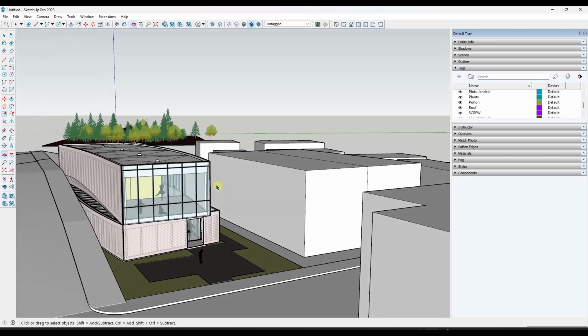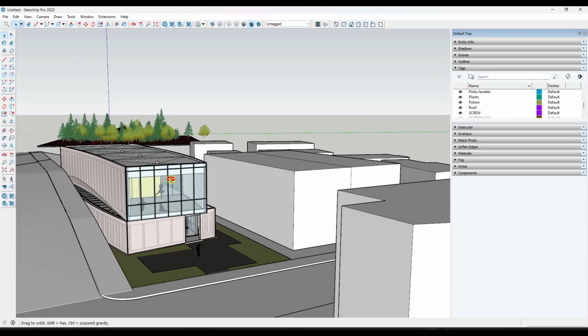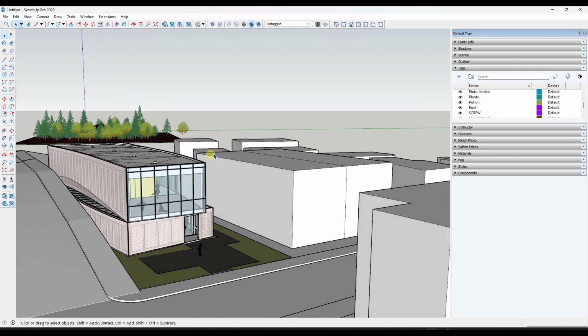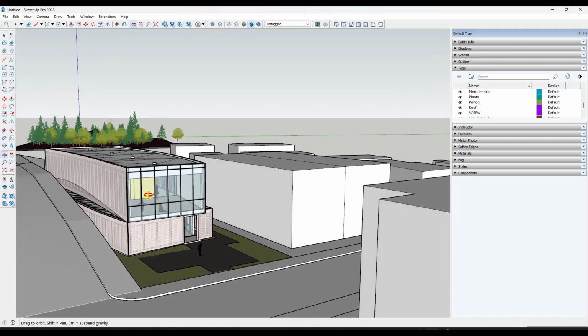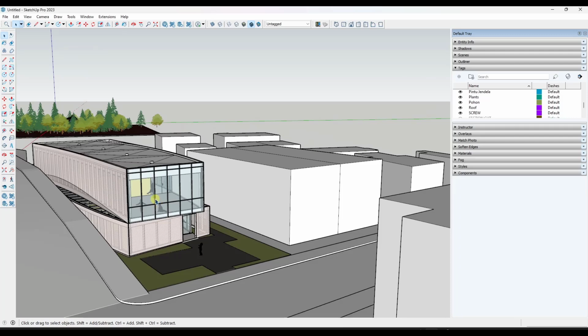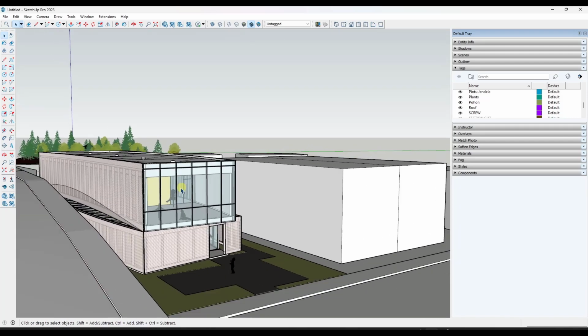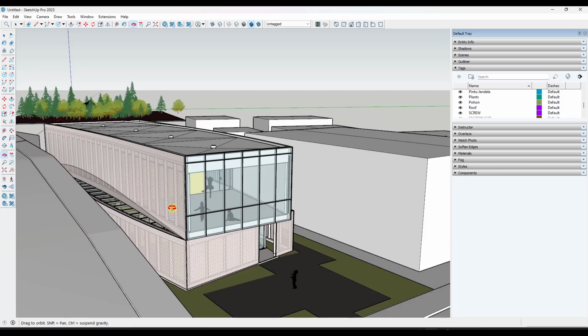So don't spend a lot of time modeling context that's really only there to give you a size and a feel of how something's going to fit in a space. And don't spend time modeling things that you're not really going to be able to see for most of your views inside of your model.